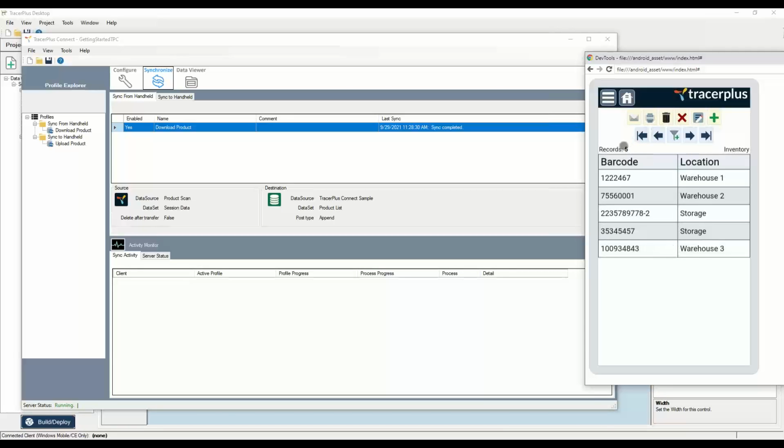You can see it also overwrote this data because I said to overwrite. So every time I sync, it's not going to append to this database on the handheld, but it will basically make a copy of the Microsoft Access table over in TracerPlus running on the handheld. You can use that for scanning product and displaying the location to a user, or scanning product and seeing the description, things like that, based on the settings you have configured in TracerPlus Desktop.